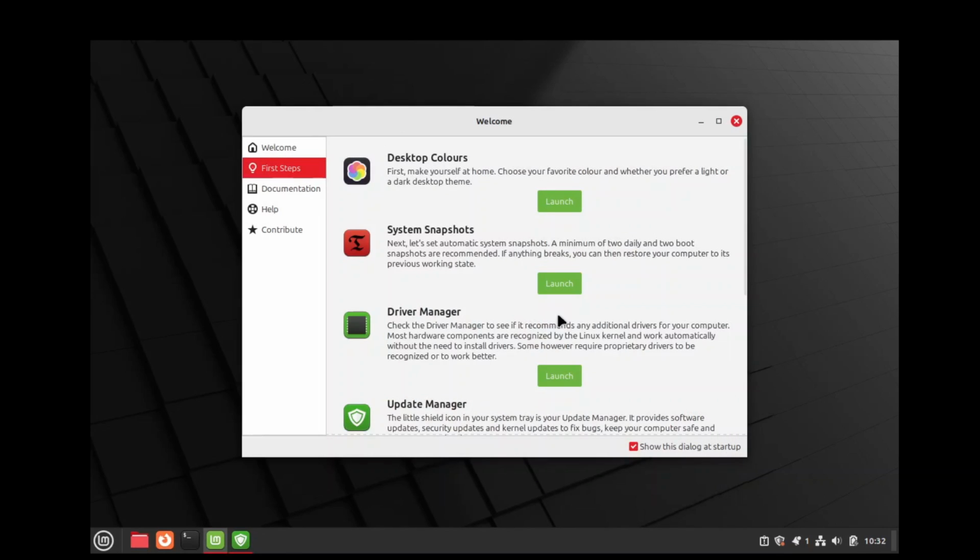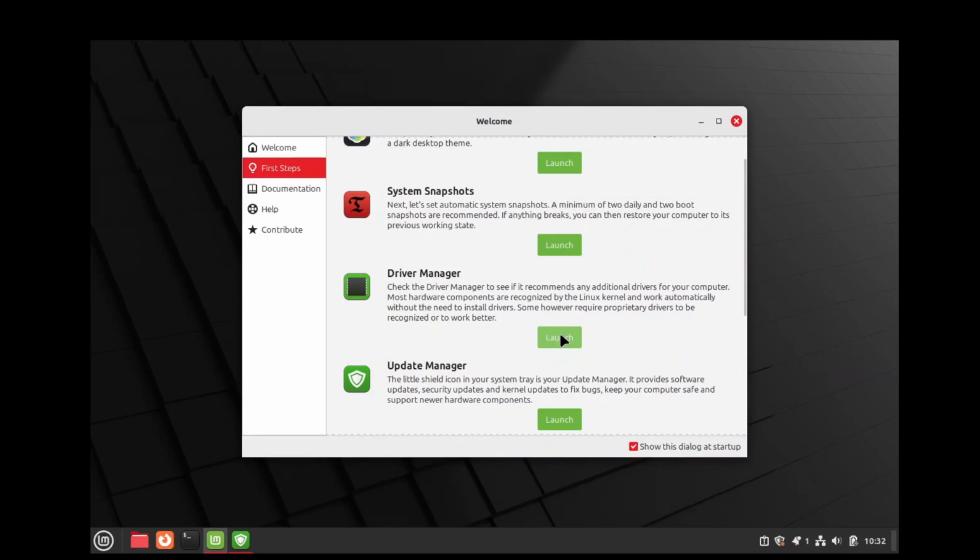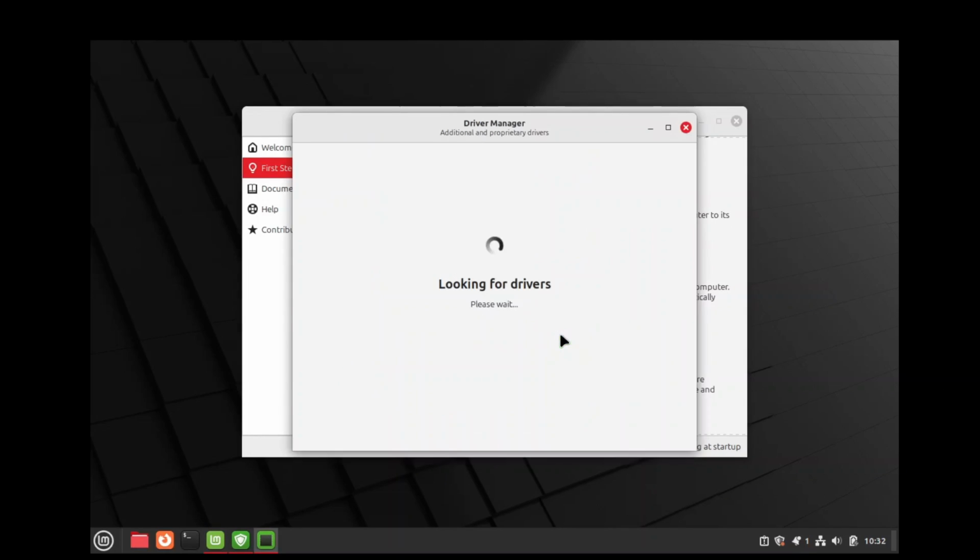For the Driver Manager, its name clearly describes its function. It's for managing drivers for our system. In some cases, you may get better graphical performance with the proprietary drivers offered from this tool. In other cases, the drivers might even be necessary for your wireless network card to work, for example. It really depends on the hardware you have. In my case, nothing can be installed through this tool.